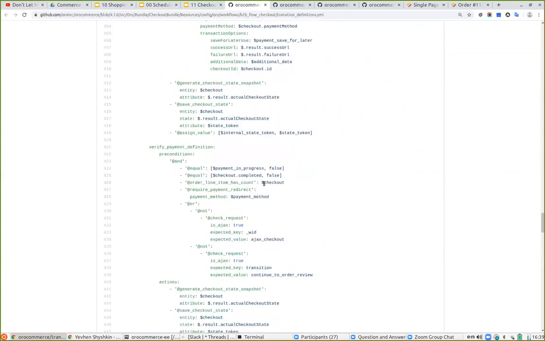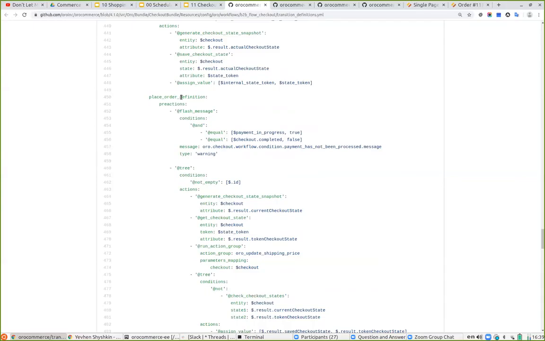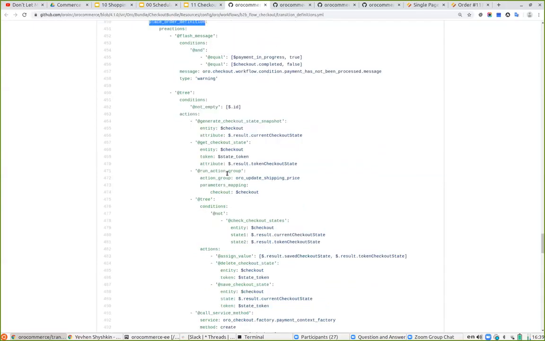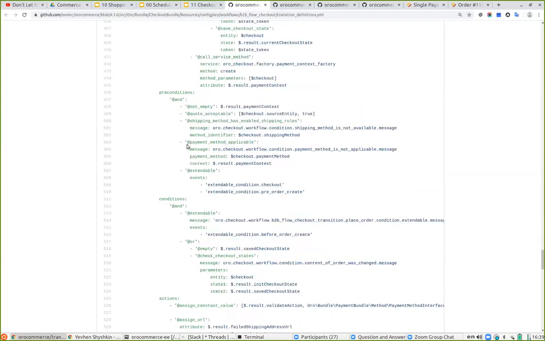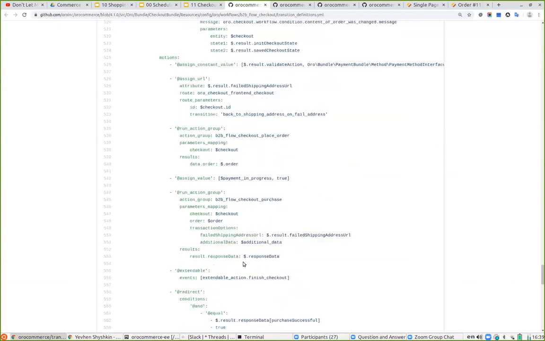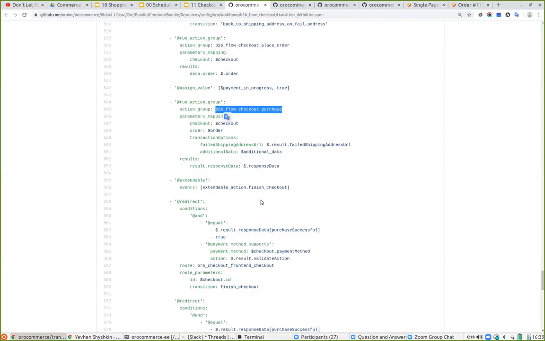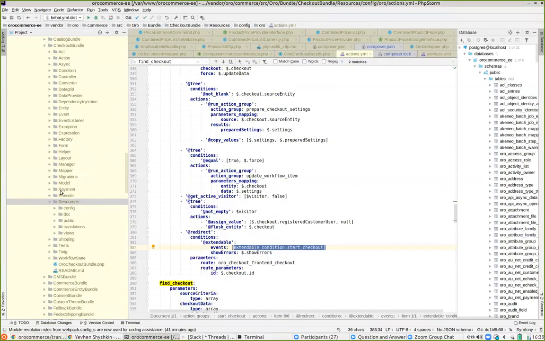And finally, we have the place order definition, which is responsible for creating the order, or creating the entity which represents the order. Here we have preconditions, here we have conditions, here we have actions. And here we have the B2B flow checkout purchase action group, which is in fact doing what we need to do. Let us check this group quickly.